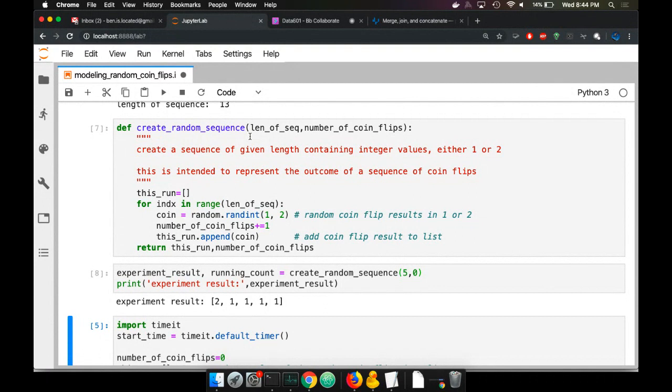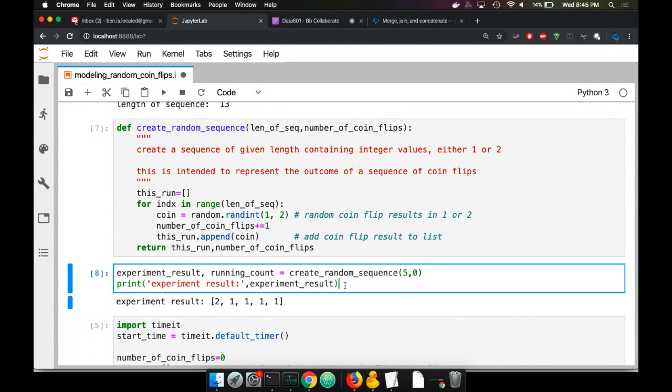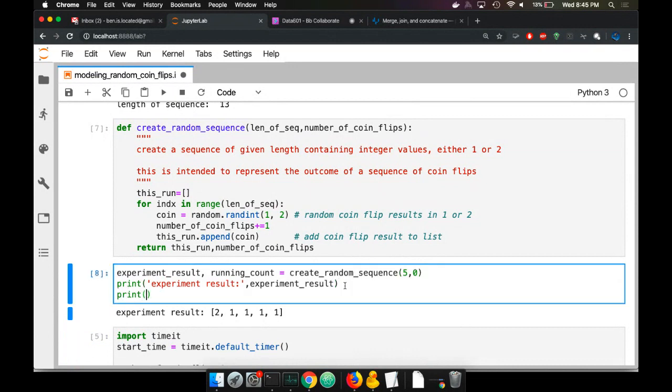I have a doubt about how these two variables are getting stored in experiment results and running count. How are they being set? I'm not able to understand this. So my function took two variables and returned two variables. And those two variable outputs are being stored in the two variables here. And what's the value of both the running count and the experiment? Yeah, so I'll put in an extra line here.